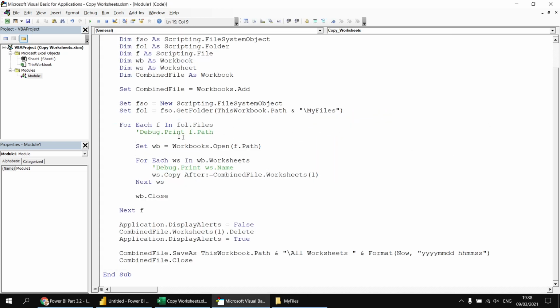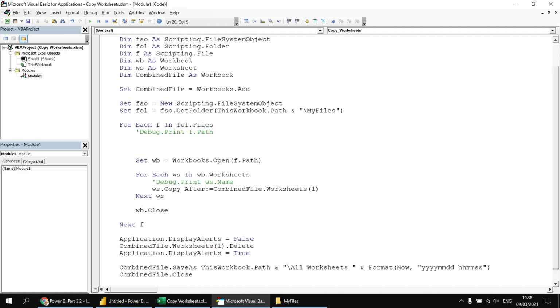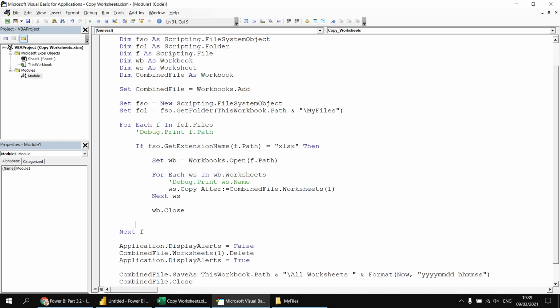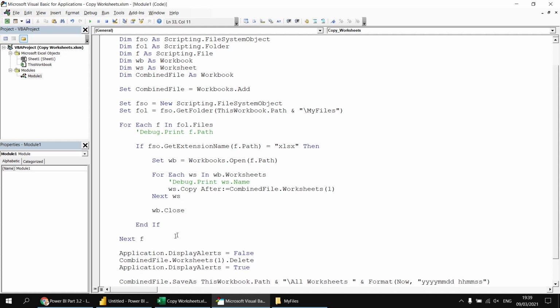So what we could do just inside the For Each loop, which is looping through the files, before we attempt to open up the workbook, we could say If fso.GetExtensionName, and then we have to pass in a path to a file whose extension we want to extract. So that's going to be f.Path. And then we can check if it's equal to a specific string. So in this case, it will be "xlsx", Then. And then I'm just going to indent all of these subsequent lines by highlighting them all and then hitting the Tab key to indent them. And then we just need to make sure that we write in the End If statement to close off that conditional section. All right, so I think we're there at that point.